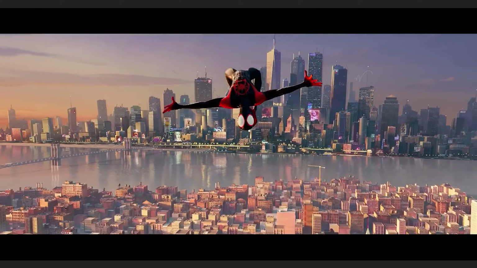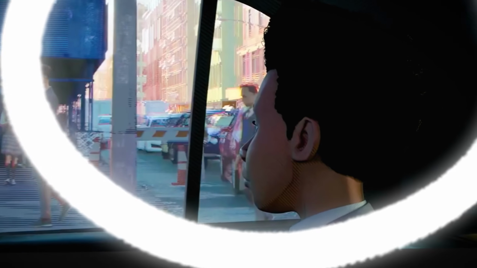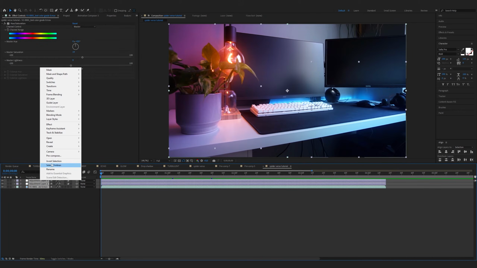One of the key elements of the Spider-Verse style is the half-tone effect, which gives the animation that comic book feel. To add this, follow my steps. So I'm going to pre-compose these layers.